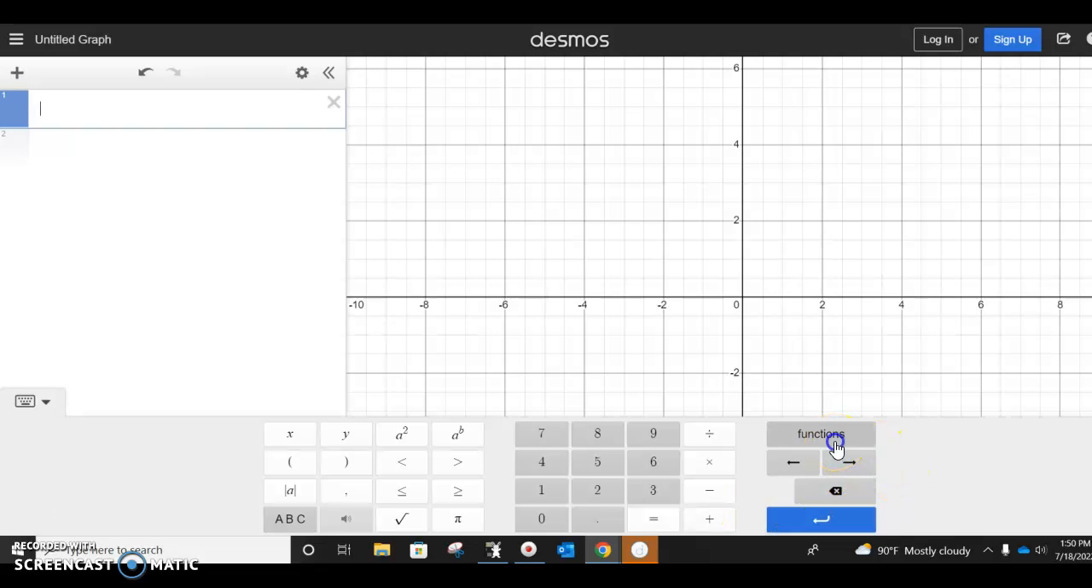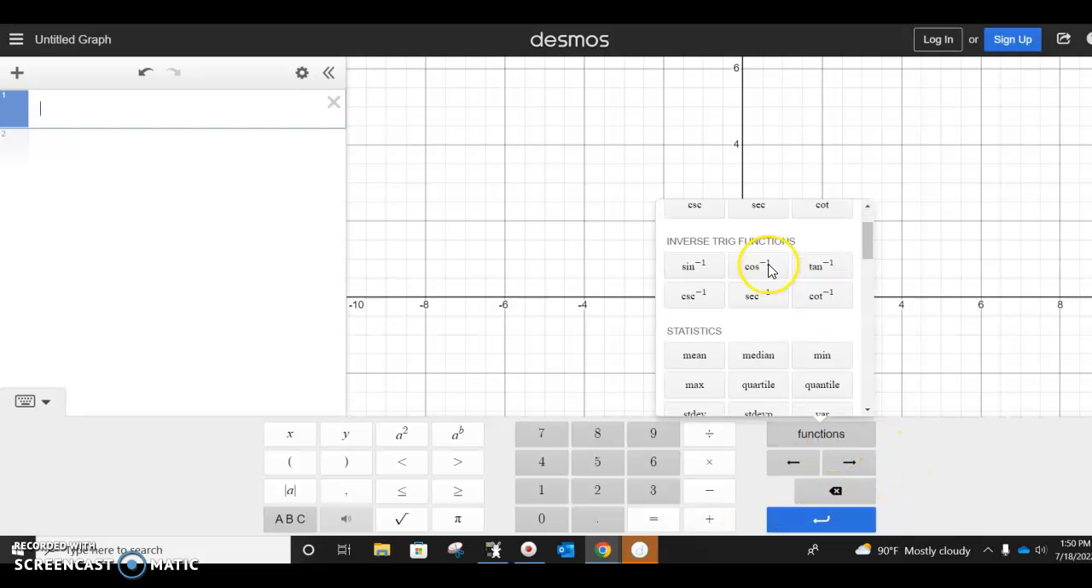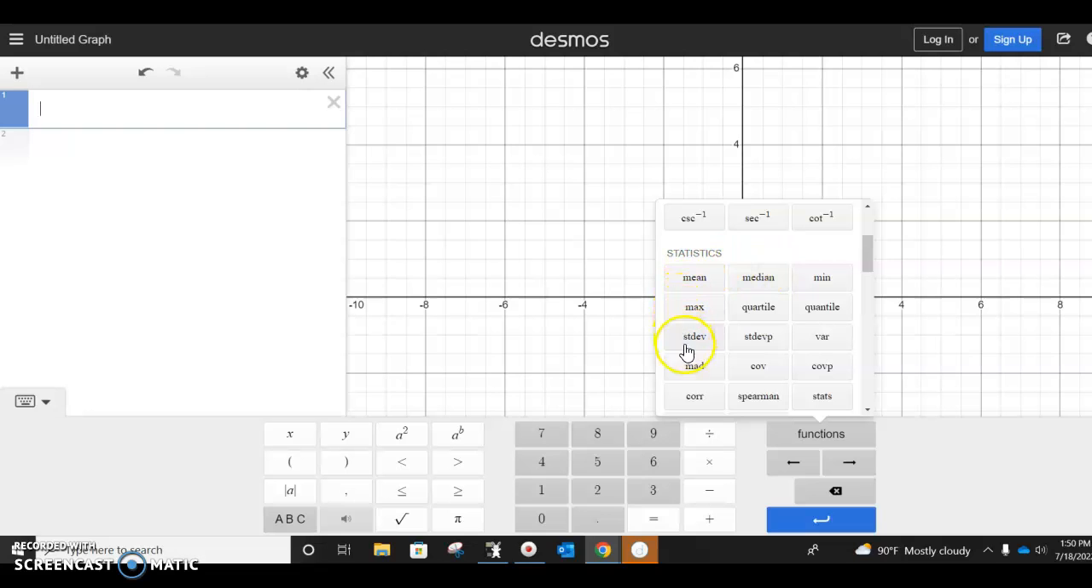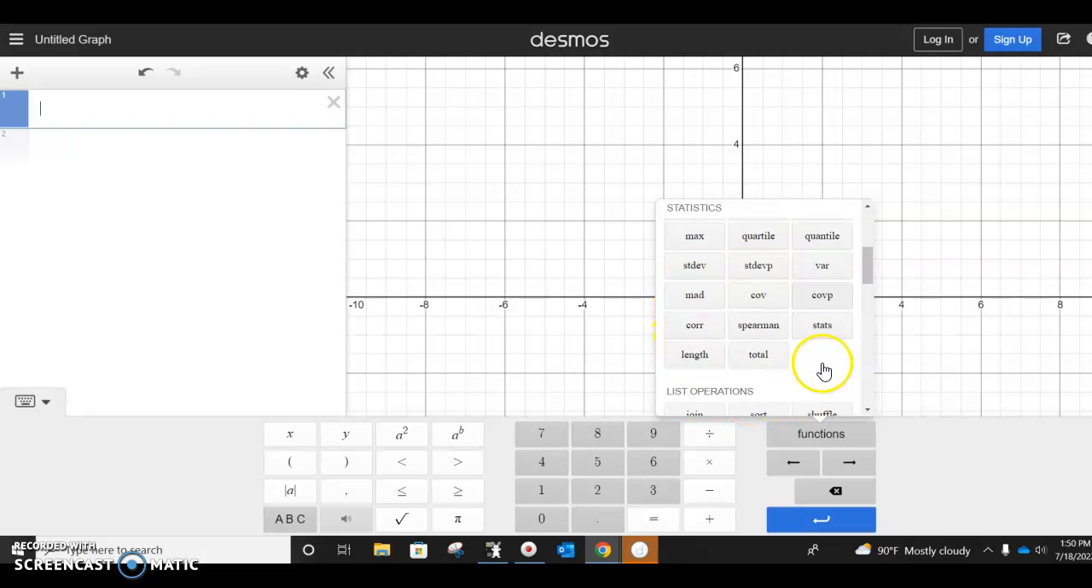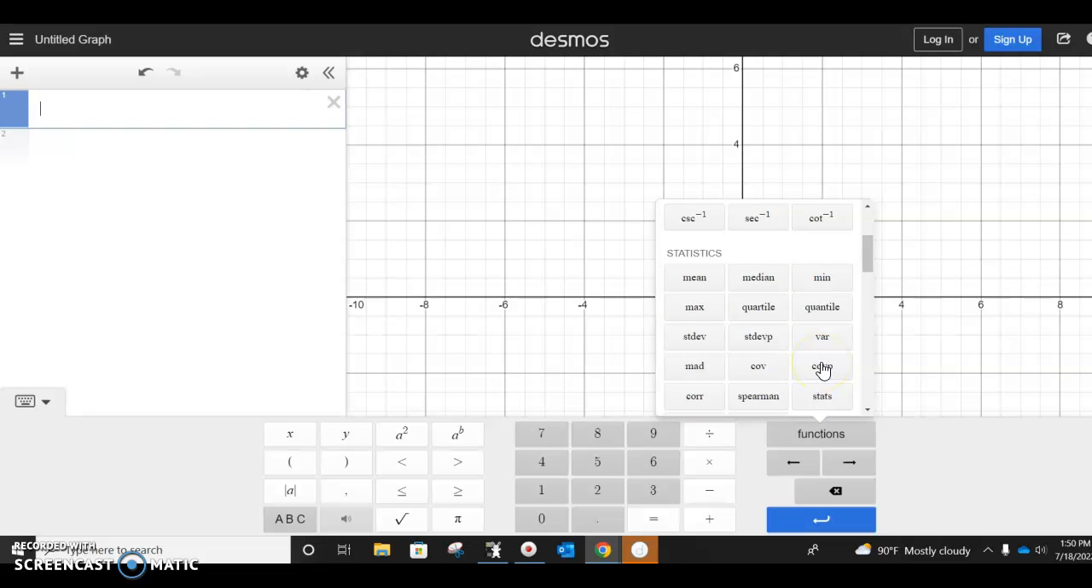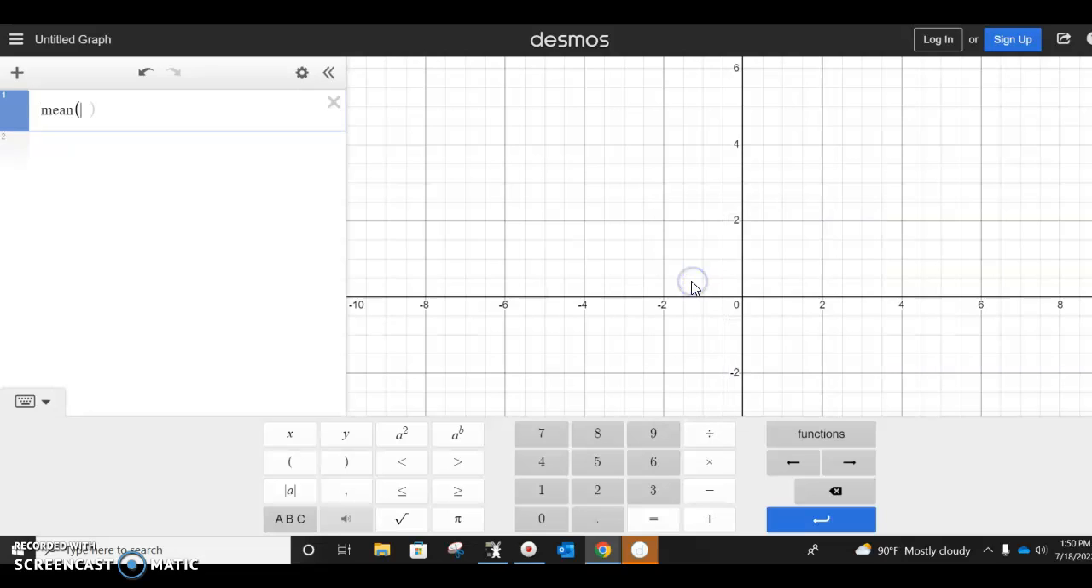We want to go ahead and hit functions. And then you'll see down here under statistics, these are all different types of statistical values you might want to calculate. Mean, median, those are very, very common ones. So I'll just pick mean. Mean is like the average, where you would add them up and divide by a total number.